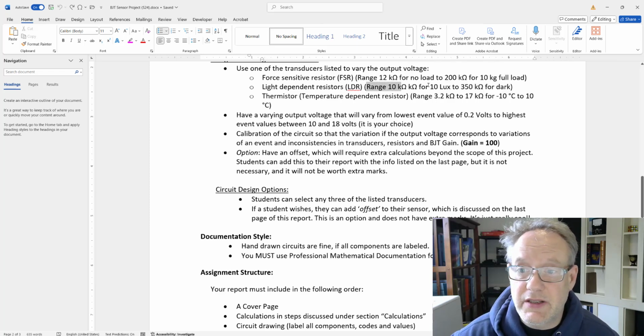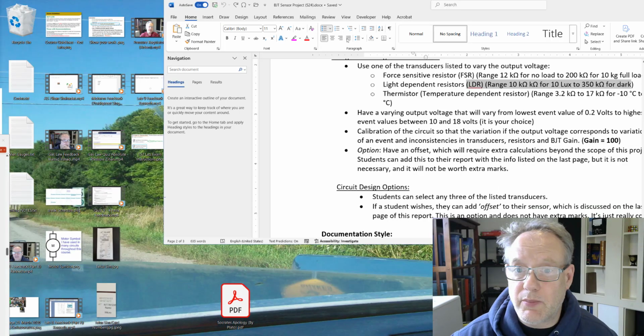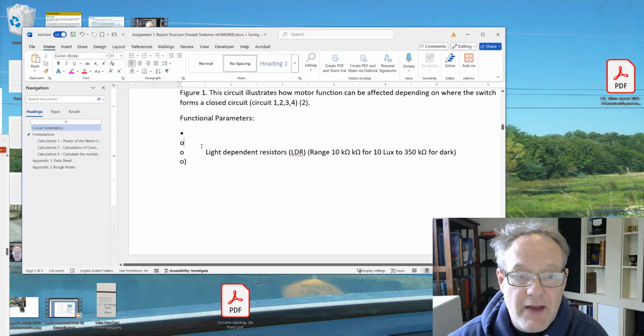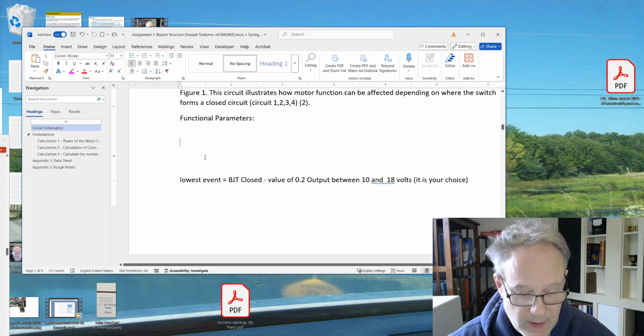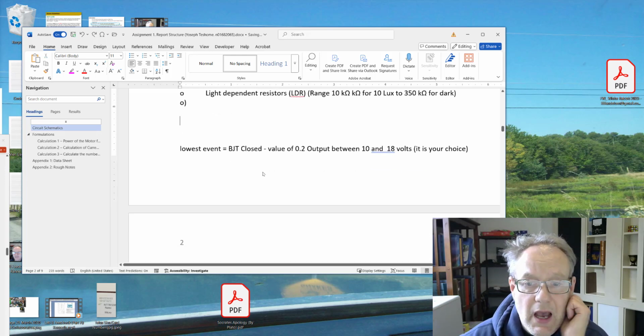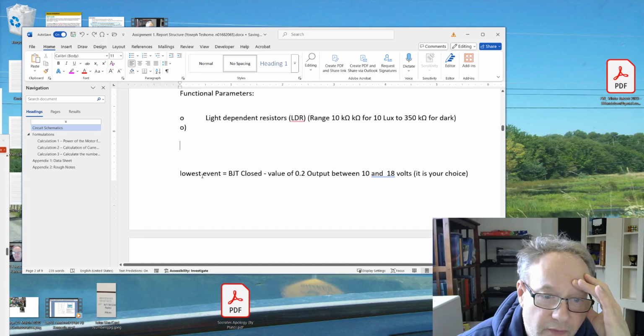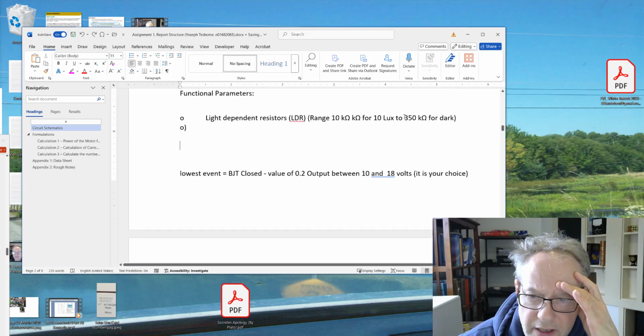So you know what? I'm just going to take these guys, and I'm going to do LDR. I'm going to take this and put this in here. So now I have to think about it. It says specifically that when the event is at its lowest, okay, so this is at its lowest.